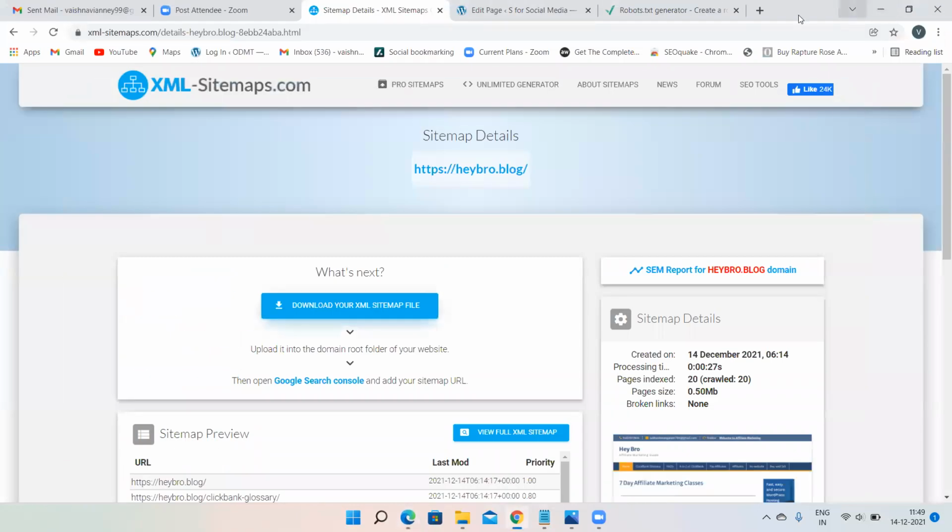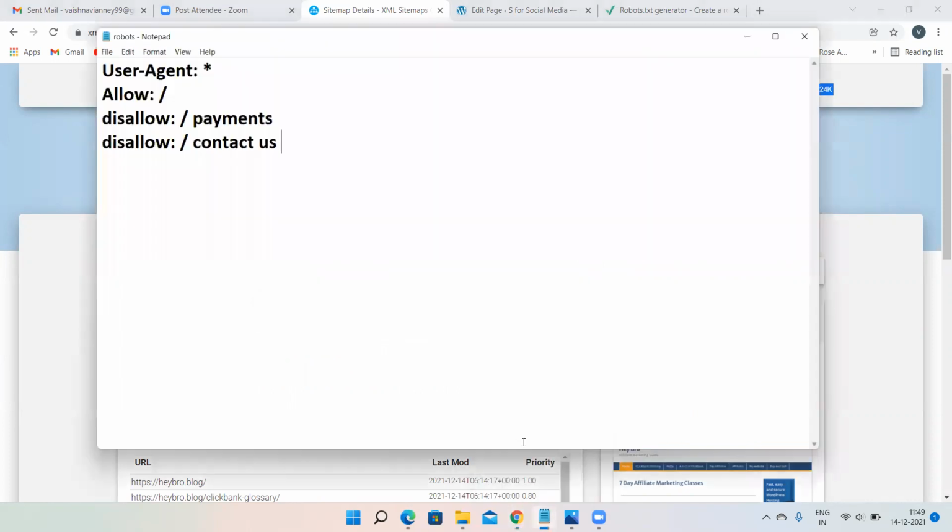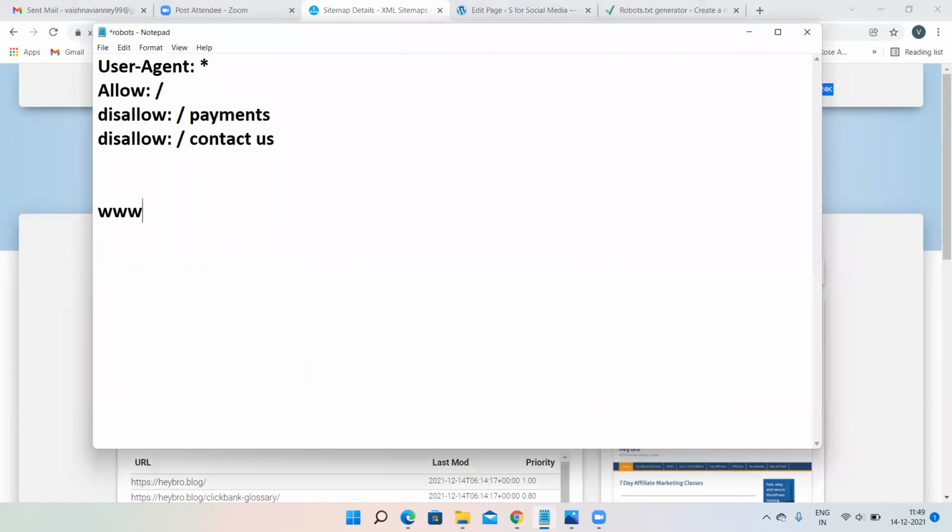Now how to convert your website from non-www to www version? Always make sure your website is in www version only, because Google thinks that www.odmt.in and odmt.in are two different websites. Google will not consider them as the same website. That is the reason always make sure your website is in www version.